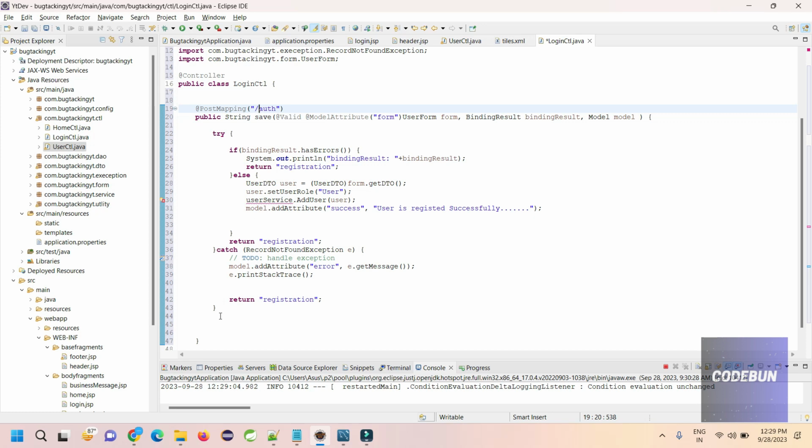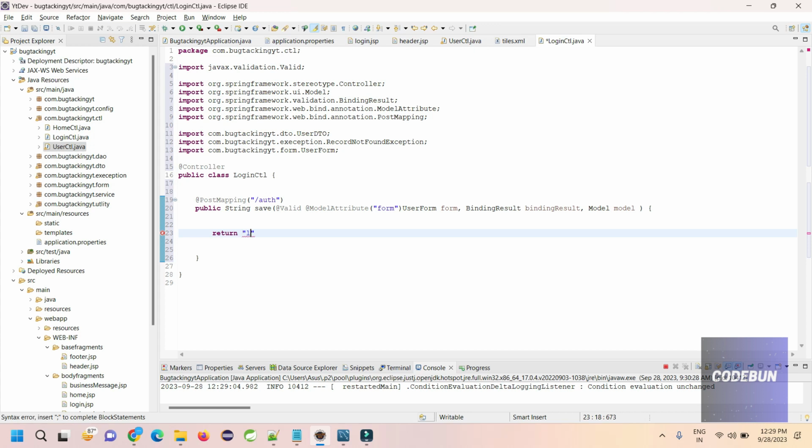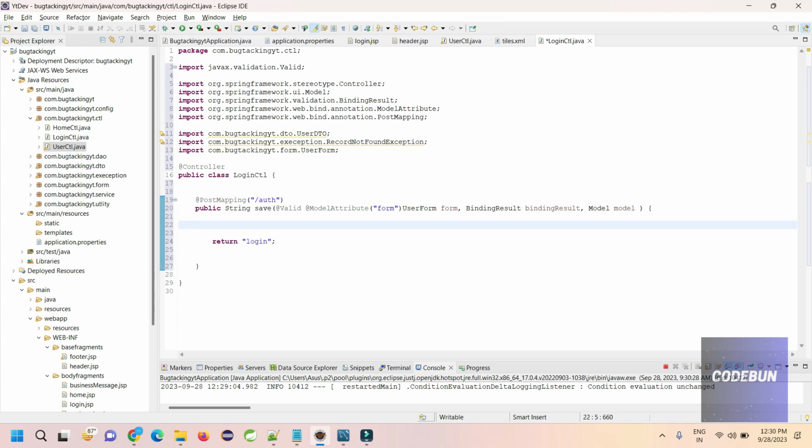And again, I'm going to remove this try catch and other blocks from here. Okay, now it's asking to return something. So let me return login. By default, I'm giving login as the return, so in case of any error, we will redirect the user to the login page. Otherwise, it will redirect to the welcome page. So we have to create a welcome page as well. So here we have two conditions.